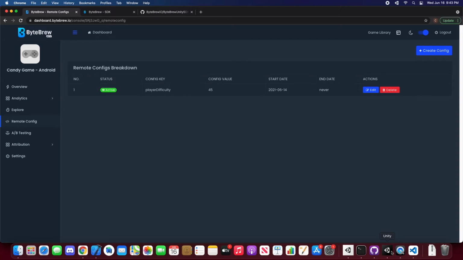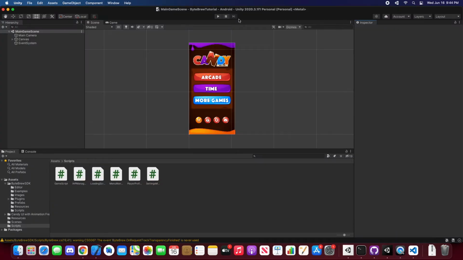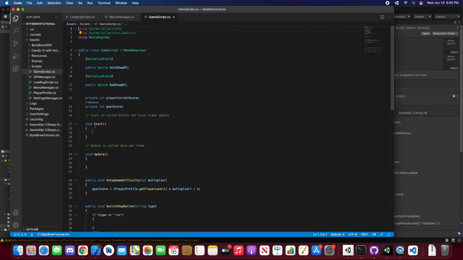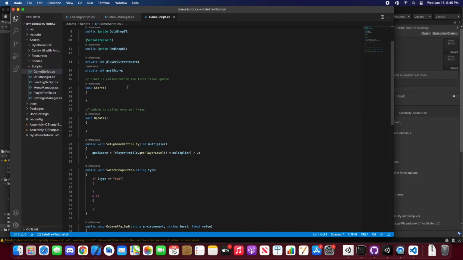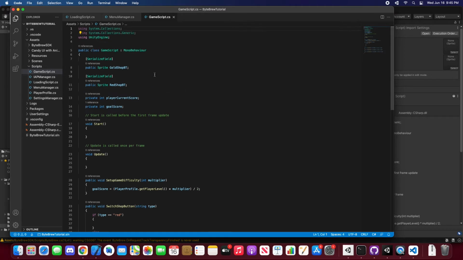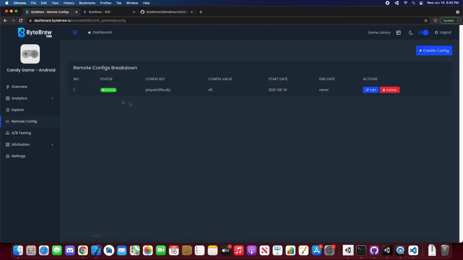So let's head back into our main game scene in our Unity project, and what we're going to want to do is head into our game script. And inside here, we just have a basic game script with a sprite for a button, red shot button, as well as a current score for a player and a goal score. As you can see back in our dashboard, we had it set up for player difficulty.